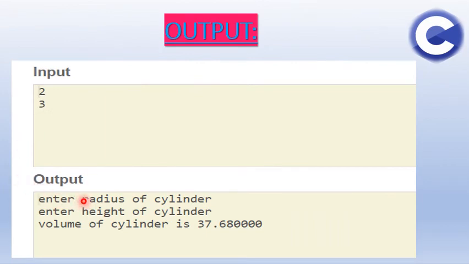Here the output is "Enter radius of cylinder", then I wrote 2. After that, the backslash n escape sequence character which I have used in my code automatically puts my cursor on the next line. So here it shows "Enter height of cylinder", for which I have provided 3. Now the variable radius is storing 2 and the variable height is storing 3. So the volume of cylinder is 37.680000. This means "Volume of cylinder is" and the value of volume which we have assigned to the variable volume.